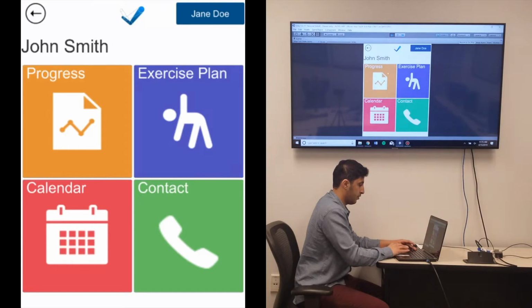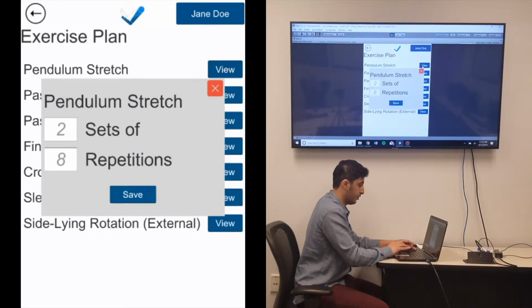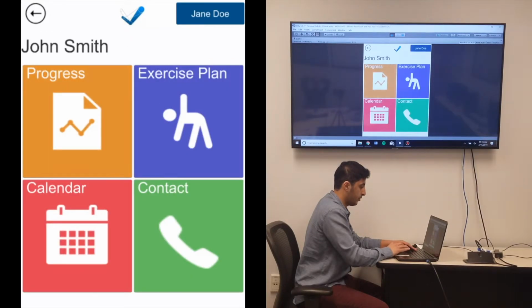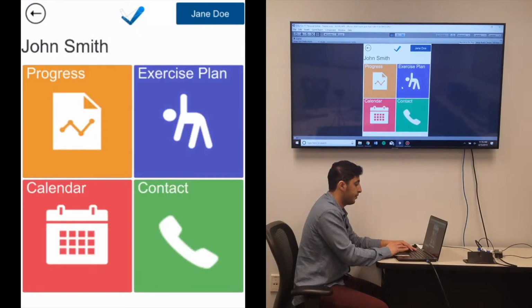Looking into the patient portal, the provider can access the patient's progress as well as their exercise plan. The provider can then modify the exercise plan based on the progress of the patient. Finally, the provider can also look at the patient's calendar as well as contact him directly within the app.